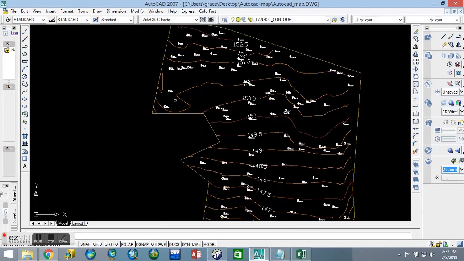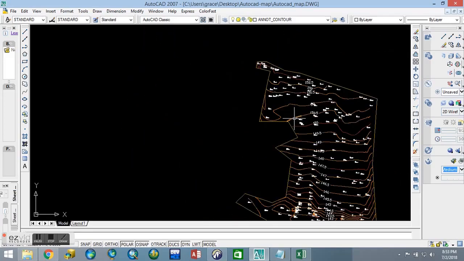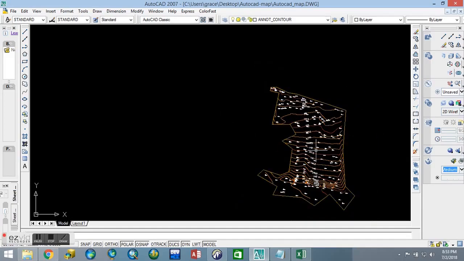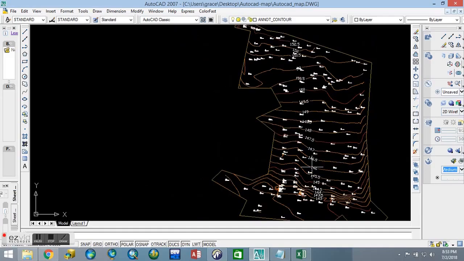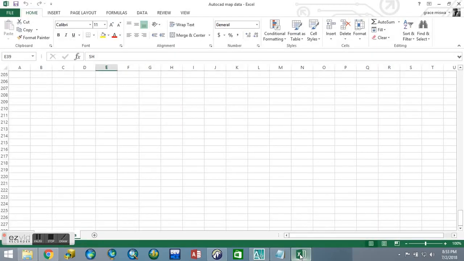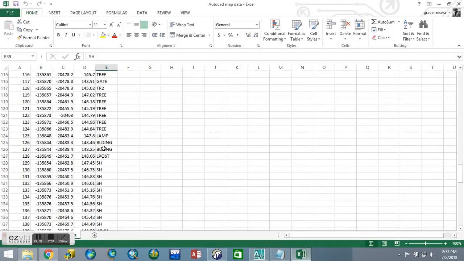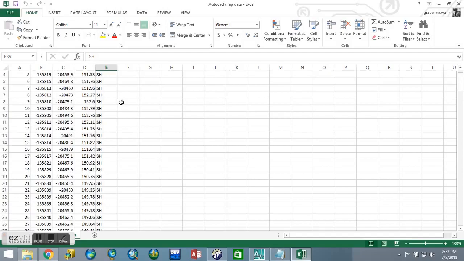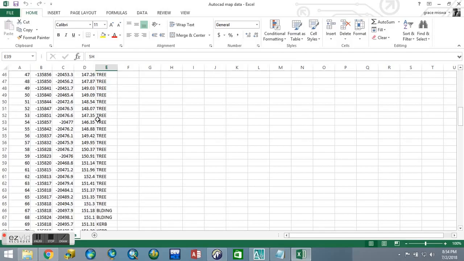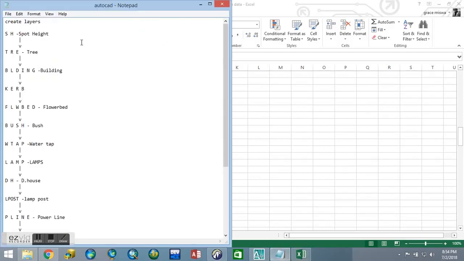So the next thing we're supposed to do is now create simple features, and we can create a point feature, a polygon feature, and a polyline feature. So first we'll need to study our data the way it is, the one that was in Excel format. So I'll open it, and as you can see, there is this column that was talking about the description. Maybe SH can stand for the spot height, tree for the tree, FW bed for flower bed.